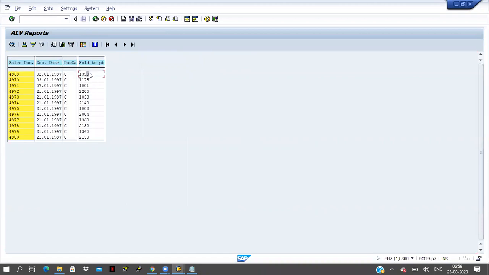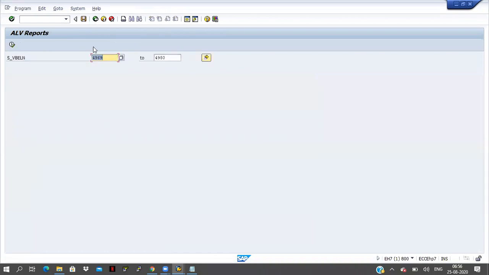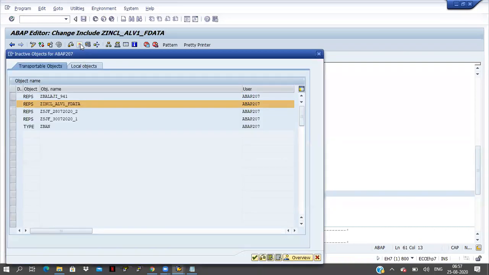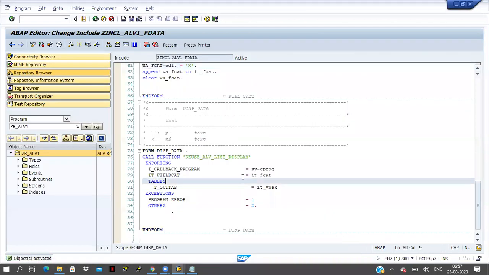So here it's not working. Edit is not working in the list display. This is the list display, right? I will go for grid display and check how it will come.